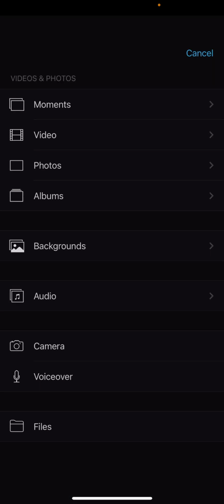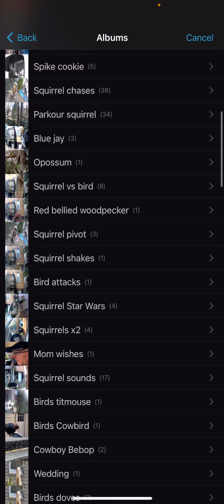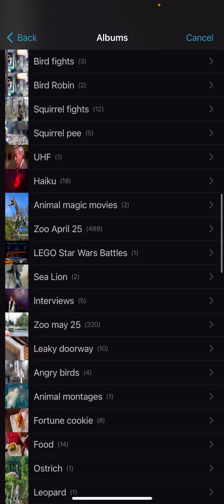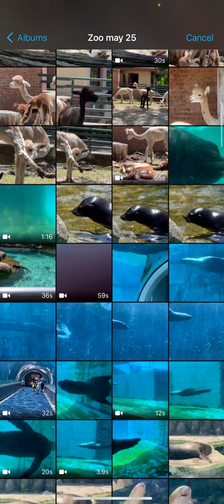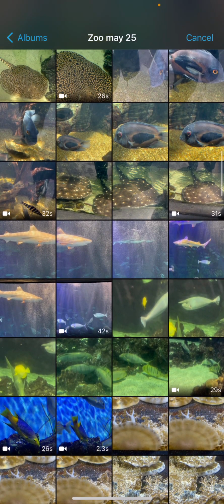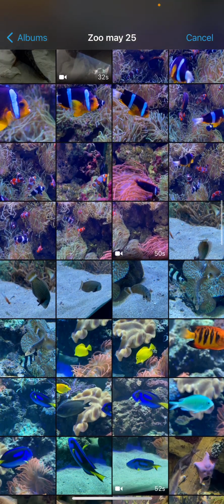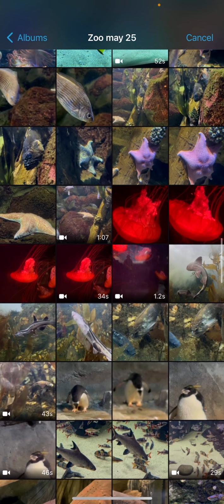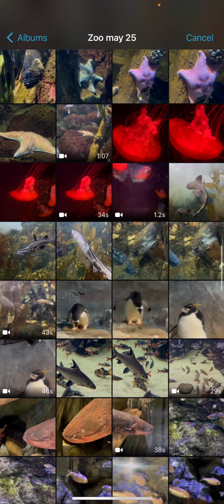But if I want to add more, I go to the plus sign over here, click on that, and then go back to albums again. And that was the zoo on April 25th. Let's go to the May 25th, see if I've got some better shots of penguins or sea lions. There's the stingrays. So it should be back here beyond the jellyfish. Yep, there's some penguins right there. So we're going to add these.